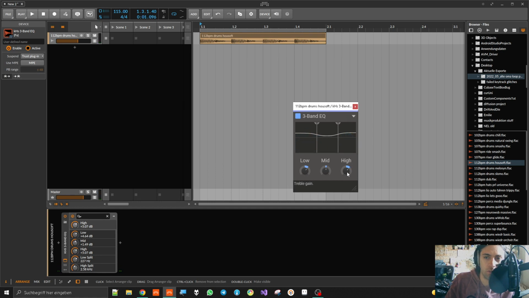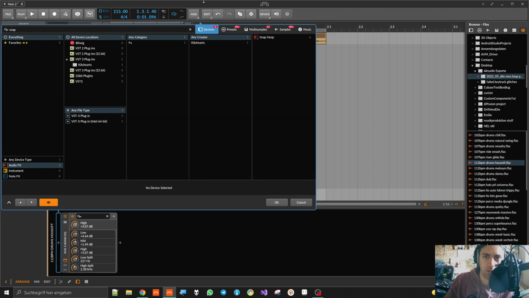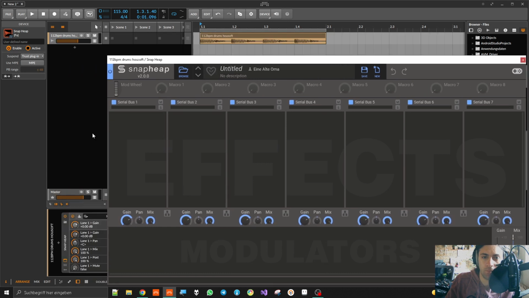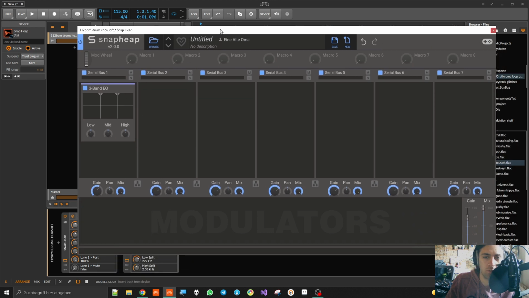Now, one thing about Kilohearts plugins is that you often ask yourself, why is there no gain control? And the reason for that is because they want you to use their ecosystem stuff like Snapheap, because then you could put it here and then use the output gain of the whole bus. Yeah, by the way, this is Snapheap version 2, so you can see that it kind of changed a little bit. Snapheap always had 4 bars of serial chains, and now it has even more. And yeah, it also has a bunch of other new features.